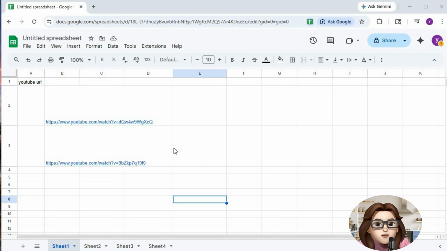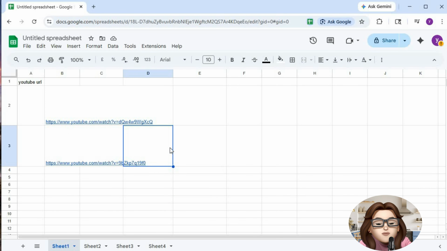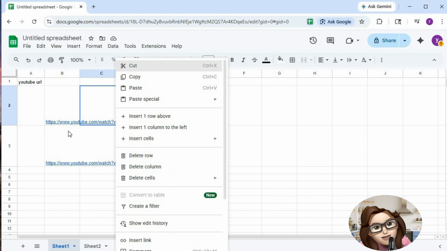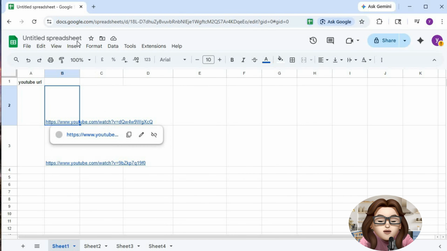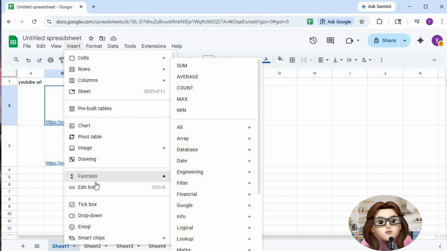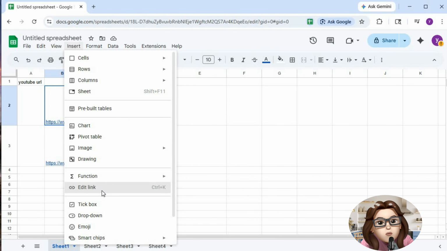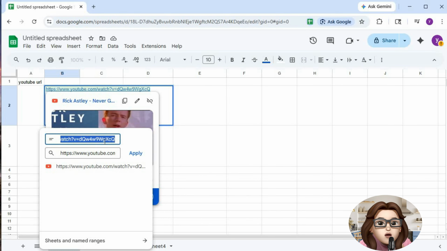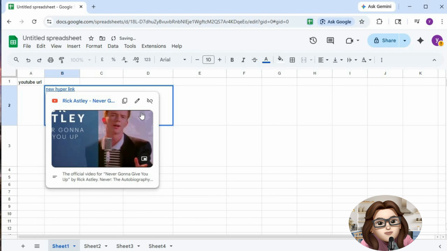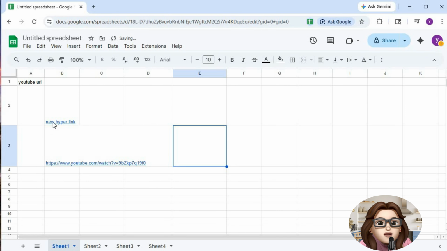First, open your Google Sheet and click on the cell where you want to add a link. Then, go to the top menu, click on Insert and choose Link. A small box will appear where you can paste your URL and also type the text you want people to see. Instead of a long messy link, you can write something simple like project file or website. Hit apply and your clean clickable link is ready.